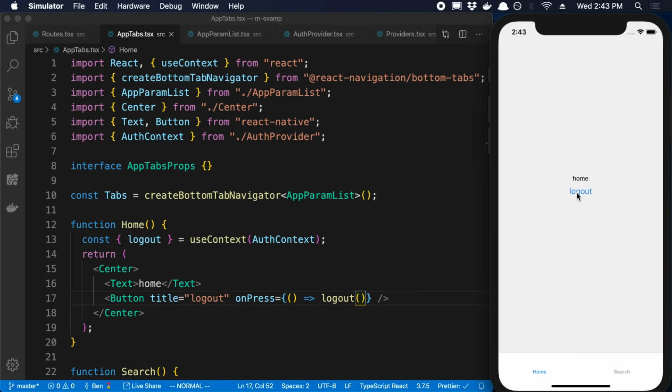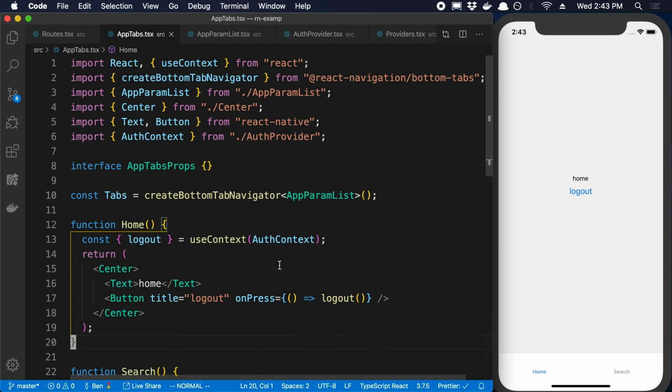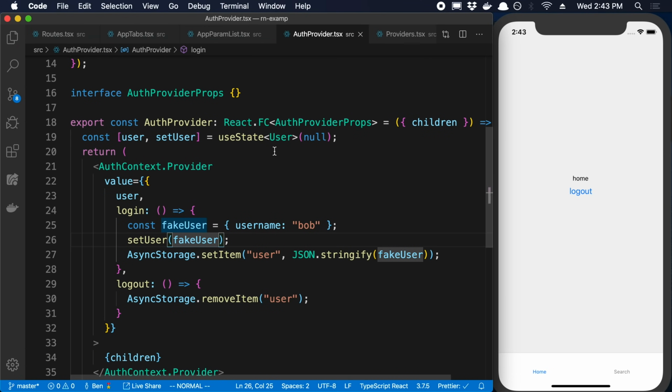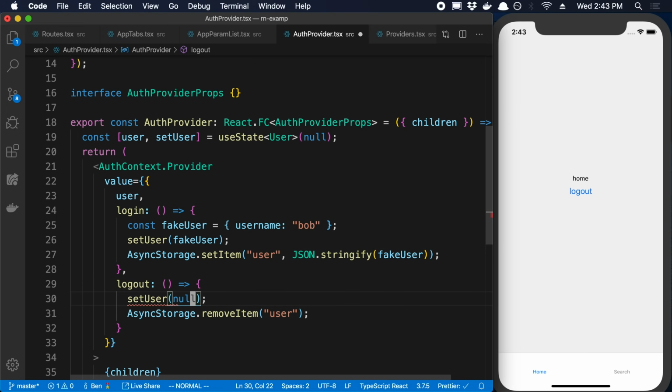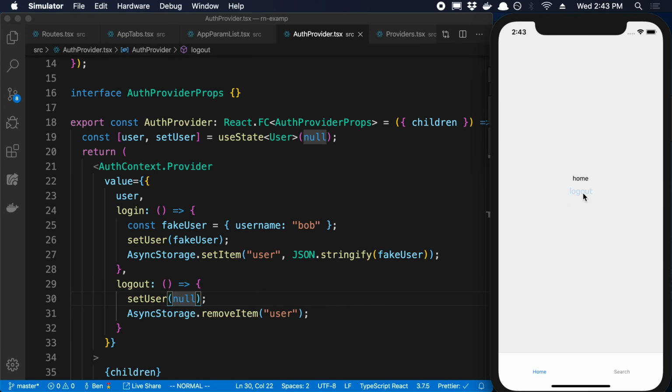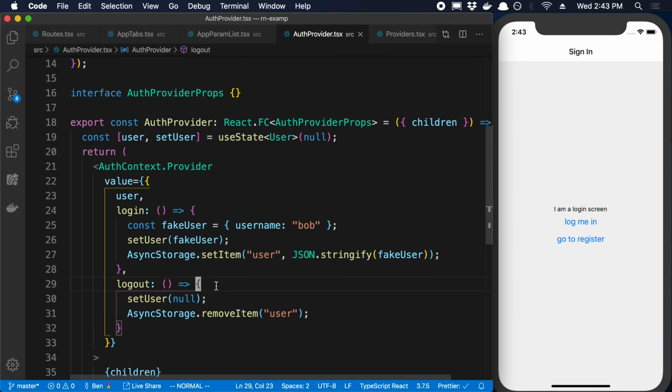Okay, so now if I press this, nothing's happening. I was hoping something would happen. So let's check our code first. I think in my auth provider, yeah, I just forgot to say set user here and set it to null. So give that a save. Now set it to null. It should take us back to sign in. So perfect. That's exactly what should happen.